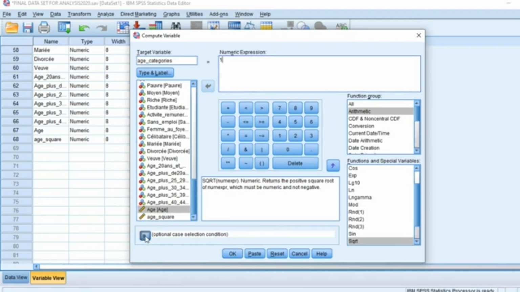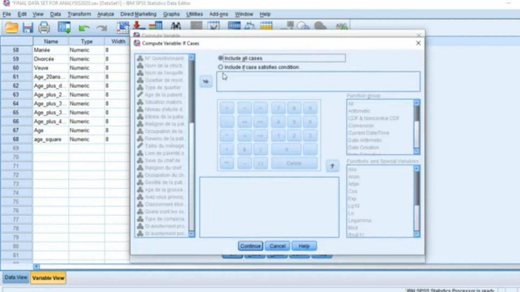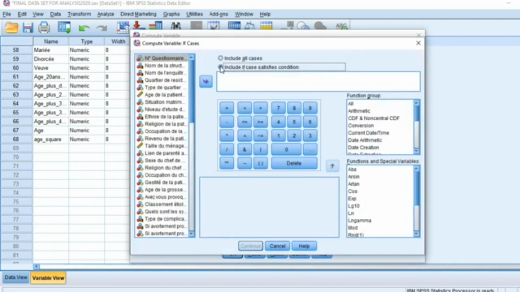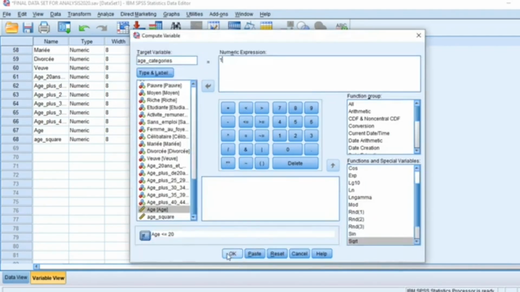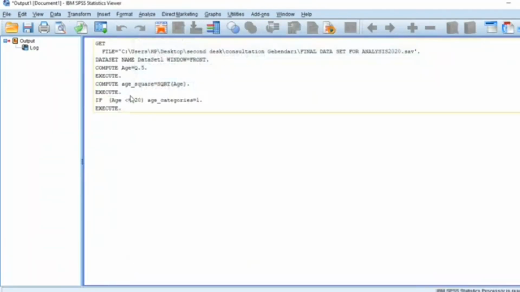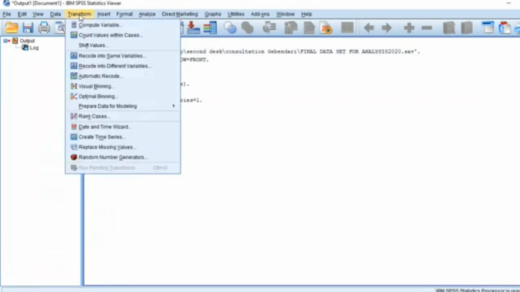You click on If. My variable will be equal to 1 if the condition holds, so I select Include if case satisfies condition. I select my age variable now, put it using this arrow in this space, and use the logic symbol to say that my age is going to be less than or equal to 20 years old. That's my first category. Then I click on Continue and click on OK. The first category of my variable age categories has been created.